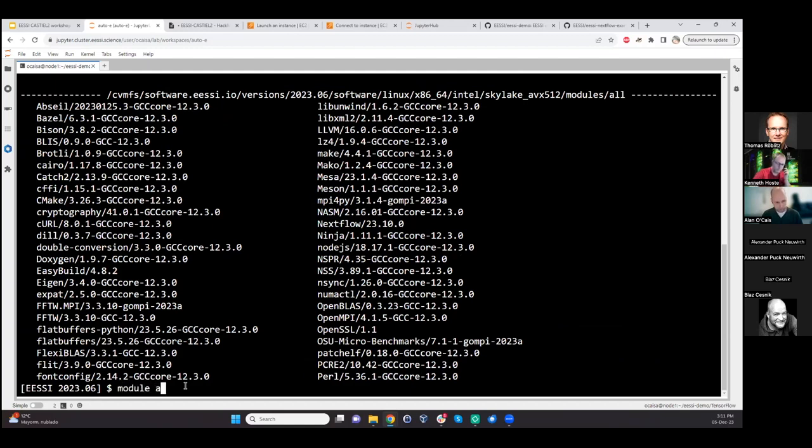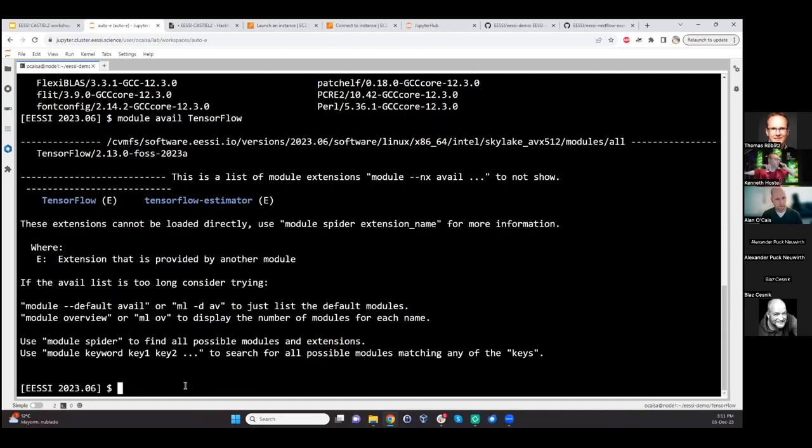And we can do module avail TensorFlow. And you can see TensorFlow version 2.13.0 is available, and there's a couple of module extensions as well, Python module extensions, obviously including the Python TensorFlow. Okay, so then again, as before, I can run the script.